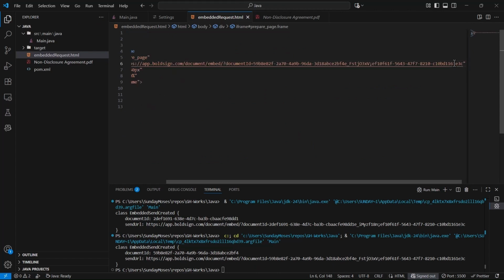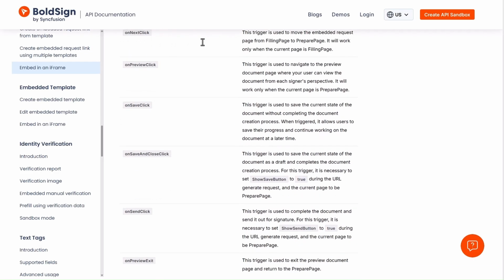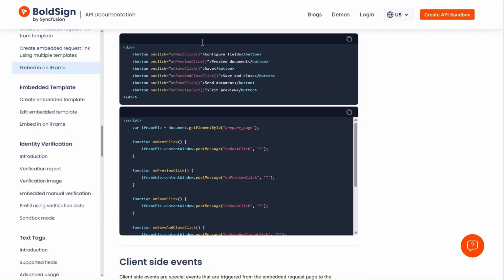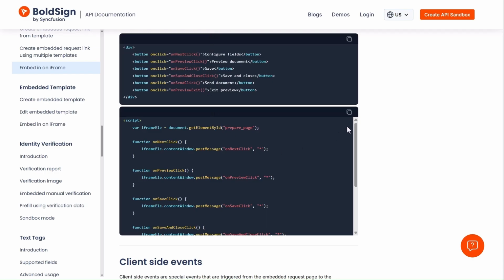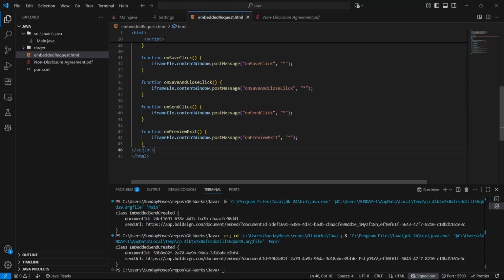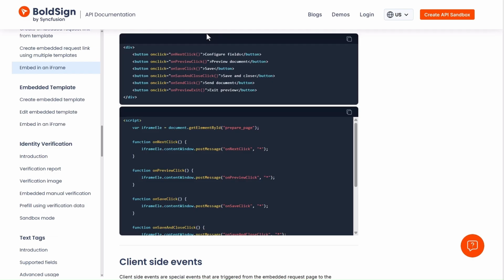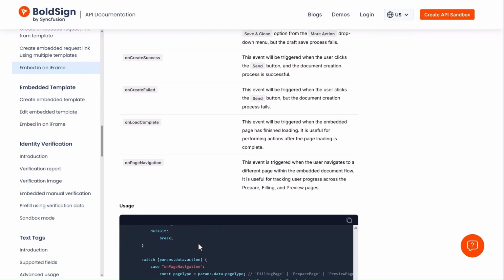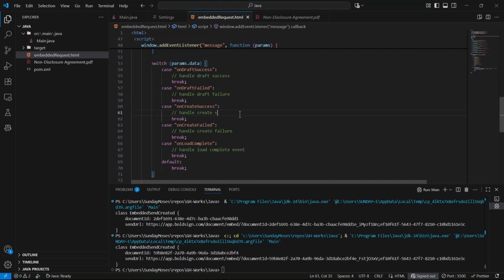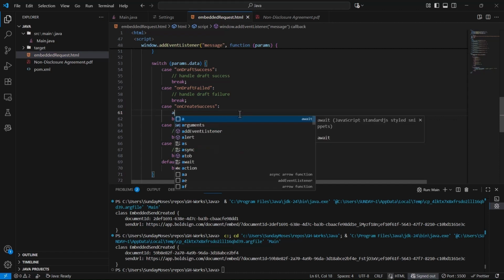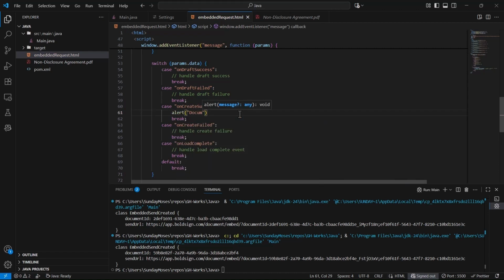To bring back key actions in a more customized way, I copy the code for creating custom toolbar buttons from the developer documentation and paste it into the HTML file. I also add the corresponding scripts for button actions like save, preview, and send. These will improve interactivity of the iframe. Last, I add the client-side event handlers below the script tag, especially the onCreateSuccess event, which confirms that the document was successfully sent for signing. I add an alert that displays a success message when this event is triggered and run the sample.